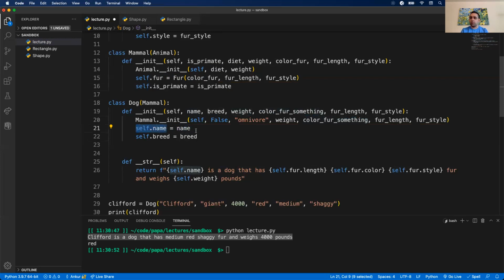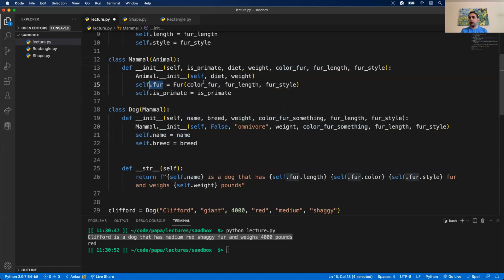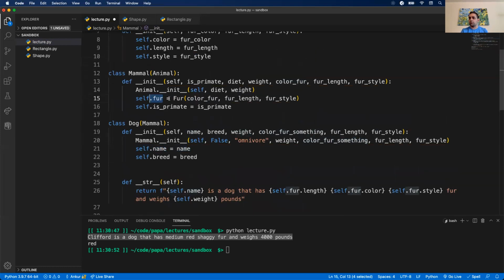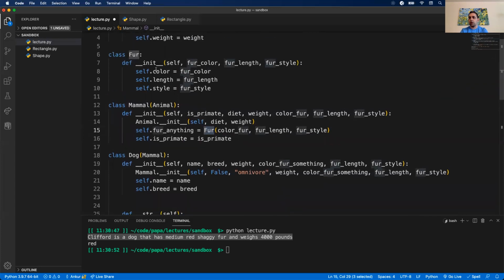So self.name equals name. But again, I could just change it up here or here, just to show that it does not have to be named exactly what you're assigning it to. Like this is called fur, but I could name this anything I want. Variable names do not have to match anything, but class names are the things that need to be consistent. So this has to be named fur because my class is named fur up here.